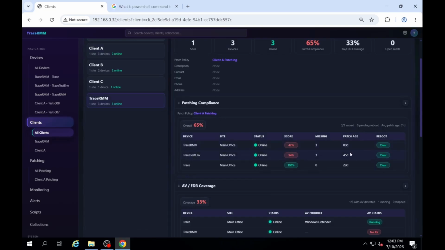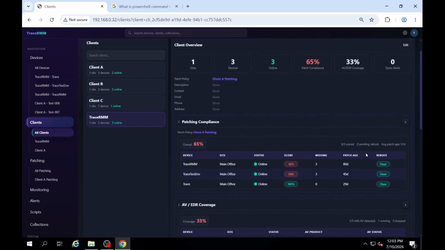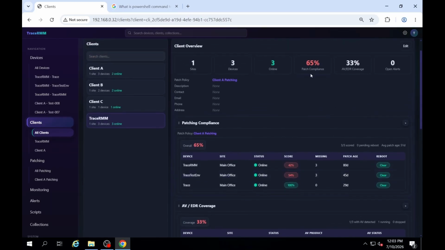So to summarize, TraceRMM patching uses policies called schedules. A patch policy controls update source, policy controls, maintenance window, reboot behavior, assignments, and automatic approval or denial rules. Auto-approve and auto-deny criteria can match fields like KB, title, category, source, release date, and status. Policies can be assigned to clients, sites, or devices. Multiple patch policies can apply to a device, but the most specific policy wins: device, then site, then client.